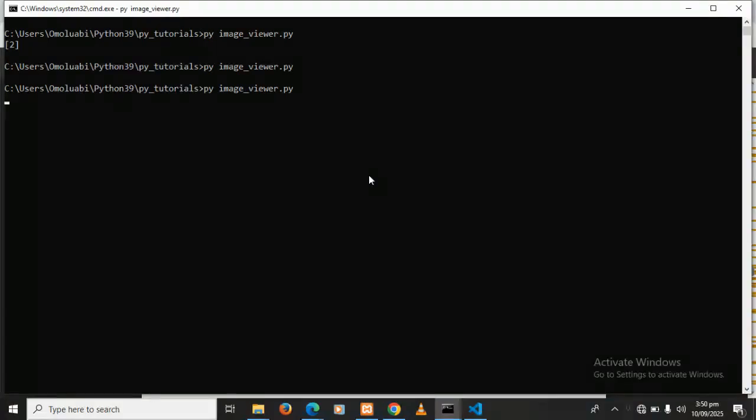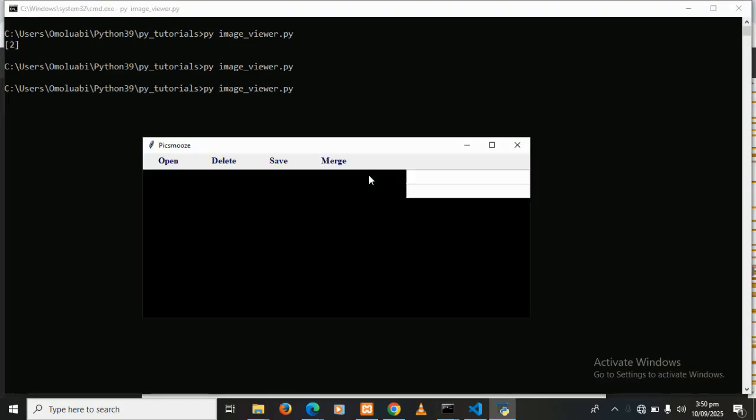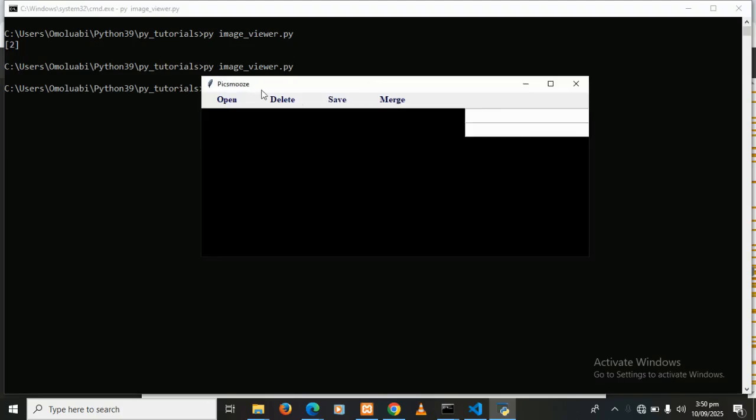Right here is the application. We'll run you through how the application works, and then we will take you through the code that creates this application. So this is what it looks like. All this is going to do is load the image on the canvas, which is the black area we have here, and then delete the image from the canvas. These other buttons do not work. The only two buttons that work are open and delete.